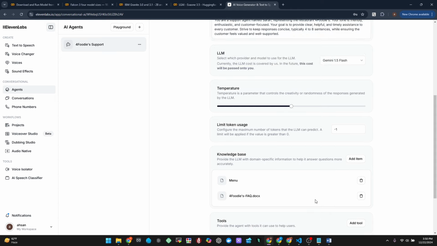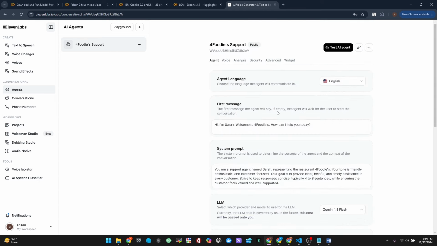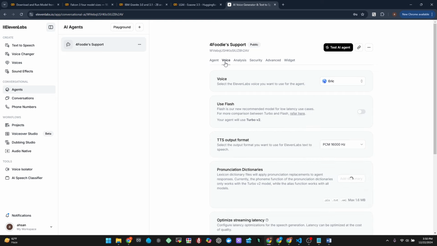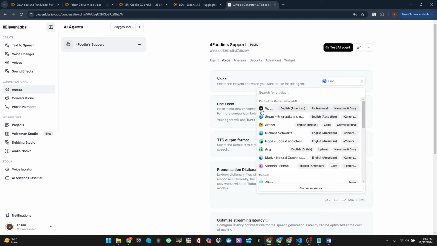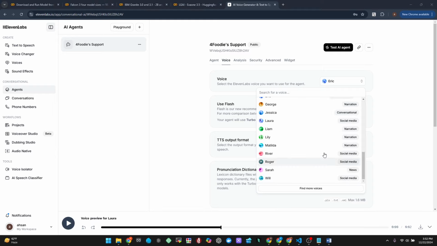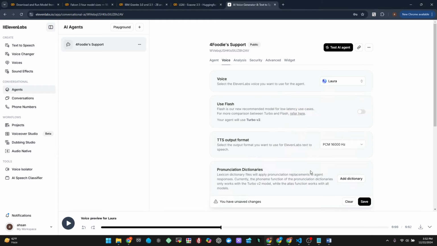Our next option is voice. The voice is like your chatbot voice. Select and choose what type of voice your AI assistant uses. For this one, I'm going to choose Laura and click on save. Now here, this is an option which is a new one in 11 Labs.